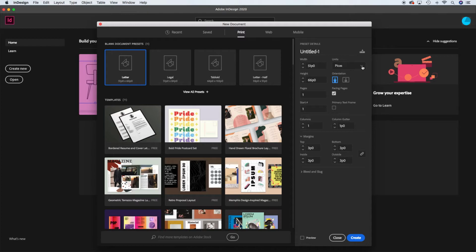I'm going to let you know about it, of course, but you don't need to work in picas. You don't need to know what picas are. We will talk about that a bit in our typography lecture. However, picas are simply a unit of measure. So the first thing we're going to do is change this to inches.